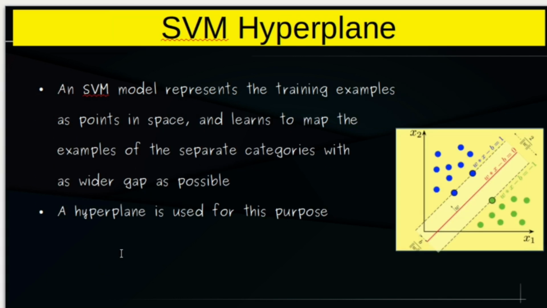Fundamentally, an SVM creates a hyperplane or set of multiple hyperplanes in a higher dimensional space, which can be used for classification, regression, or other tasks such as outlier detection, etc.